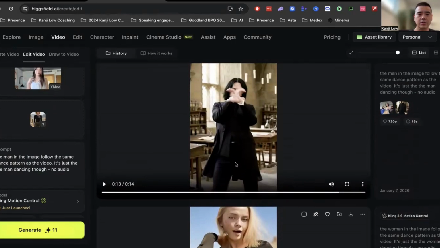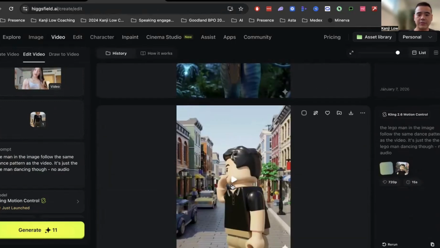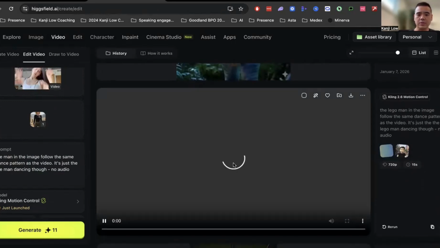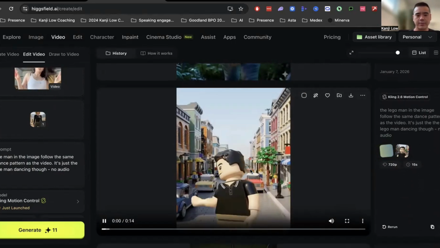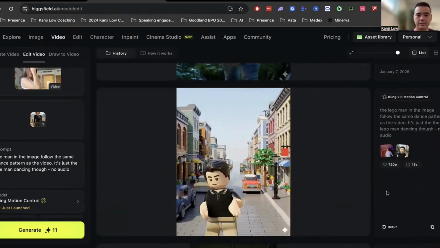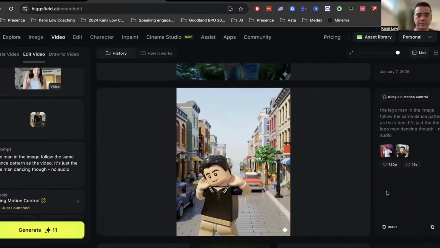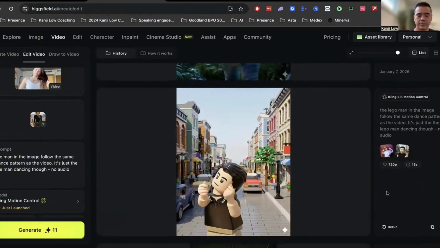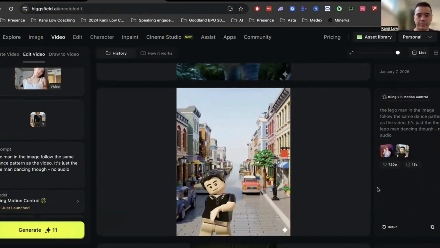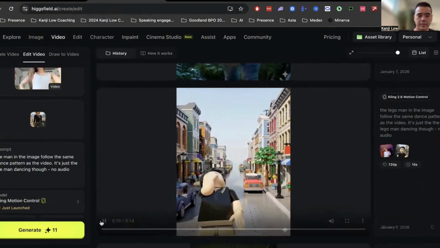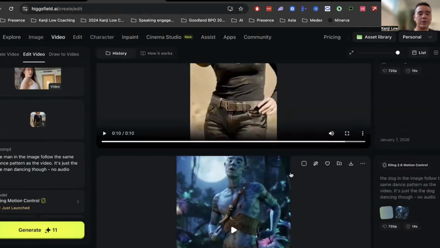It's pretty cool. You can just do it for anyone, even different Lego figures as well. It depends on the image that you want. So you can do it for any one of them.